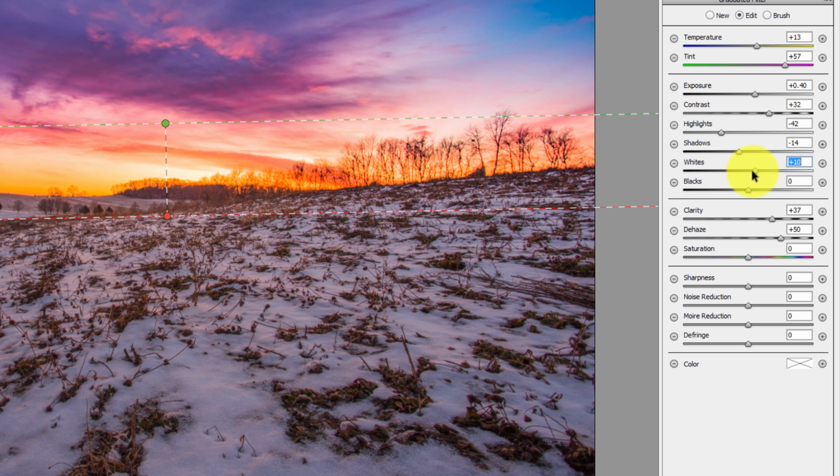If you wanted to add a little bit more vibrance underneath those clouds, you can add a little bit of white to that. If you want to make those clouds a little bit more dramatic, you can add a little bit of black to it, but I'm just going to leave that right where it is. So I like that.